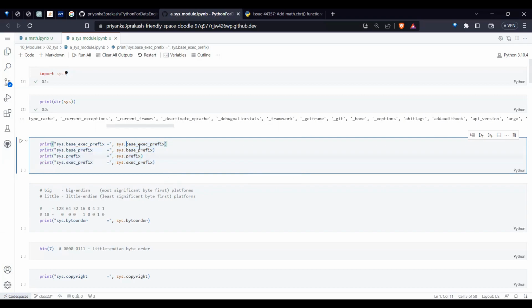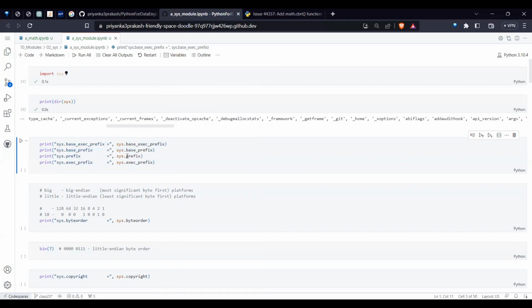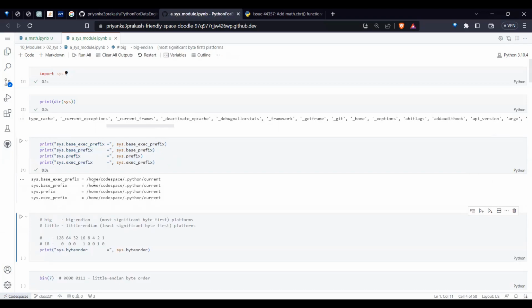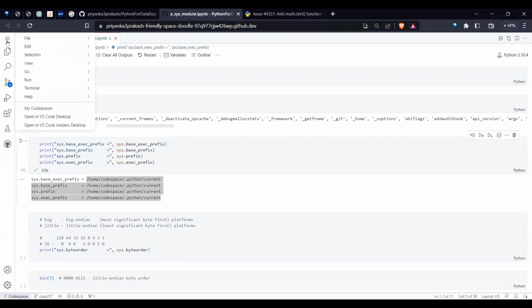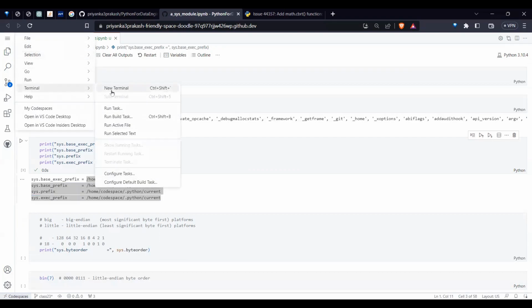Now, what is this called: base exec prefix, base prefix, and prefix. Now let me execute these four. Did you observe that all these four are the same? No difference you found, right? That's what. Till now we are working with the ordinary environment and we don't have a separate one.